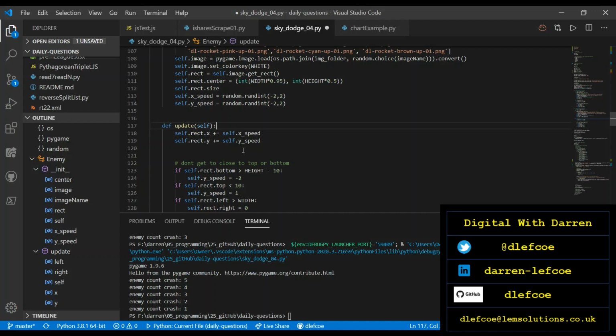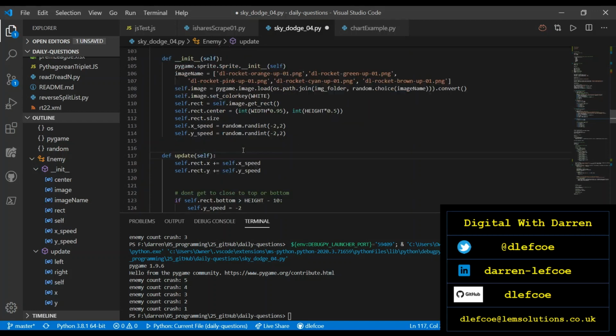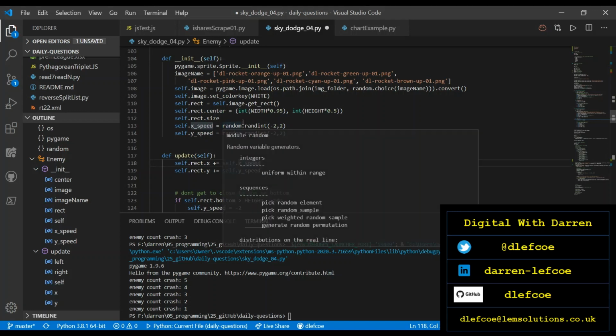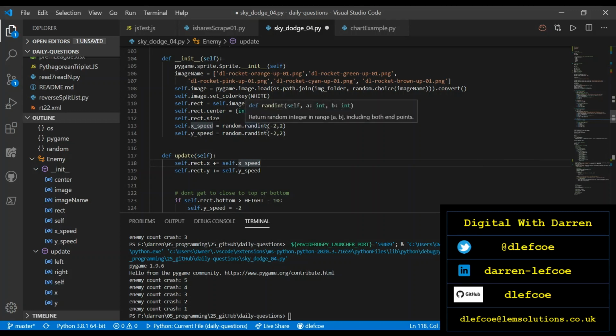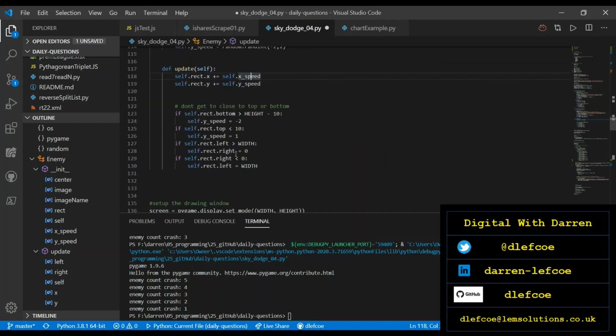And then again, we have this function for the update of this particular class, and the update is what is actually updating the speeds. We're going to update these speeds by these random integers that will either be increasing or decreasing. So that's the random direction that's been set.